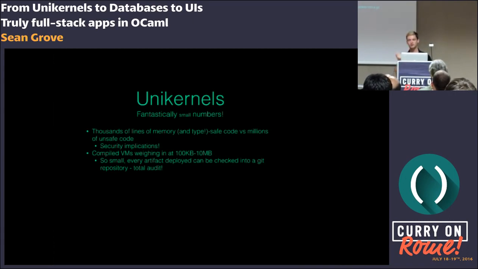Now, because these are so small, you can actually check in every single VM that has ever been deployed to production. So you can have a Git repository with an entire audit log of anything we have ever deployed. And this has big implications for reproducibility. For example, if there is an error in production, you can go to that exact VM and reproduce the state pretty trivially.